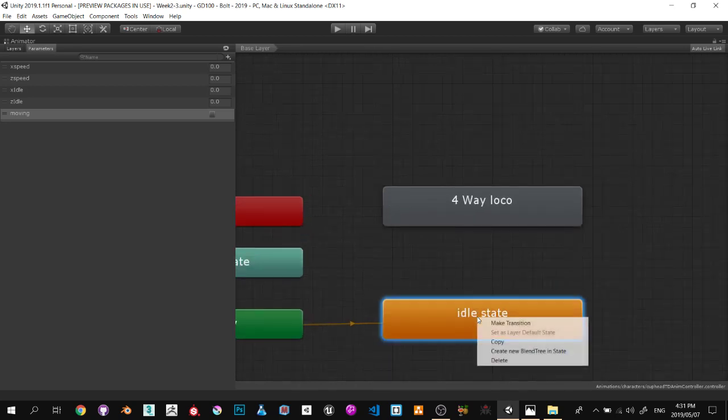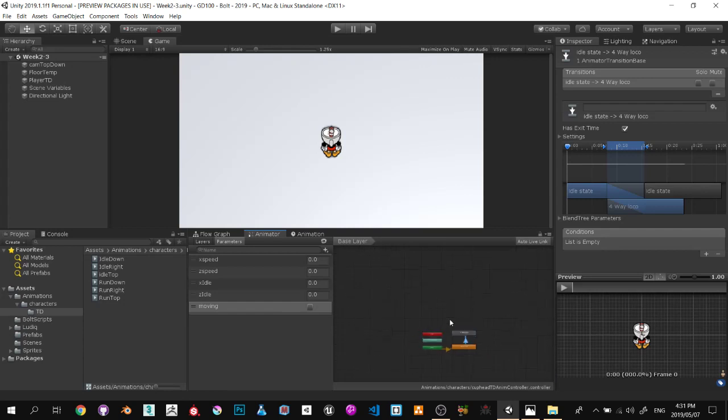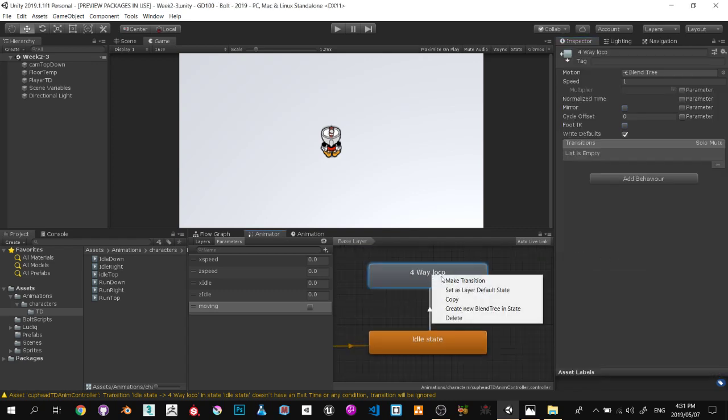Okay, so from here, I'm going to right click, make transition, and this transition state, this line, remember, it is a condition. We need to have a condition here. First of all, I'm going to remove has exit time, and I'm going to hit this little plus to add a condition, and we created a condition called moving. So if moving is true, go into that state, right click on four-way loco, go down, and you now have two lines, one going from idle state and one going from the movement state down.